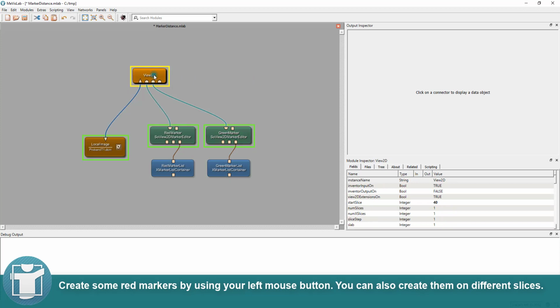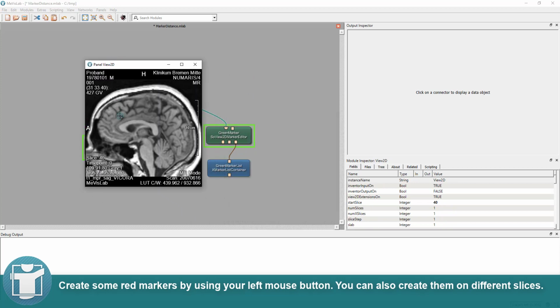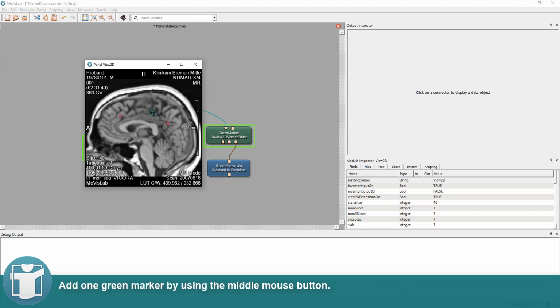Create some red markers by using your left mouse button. You can also create them on different slices. Add one green marker by using the middle mouse button.